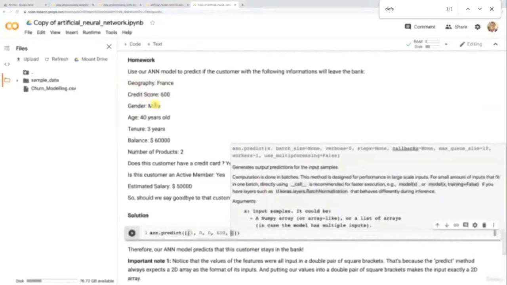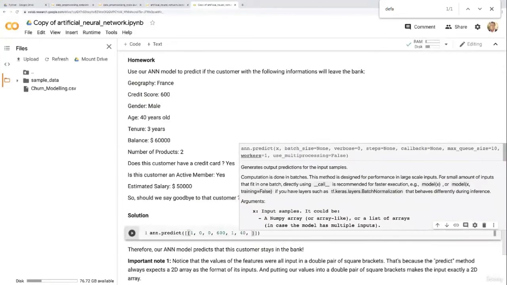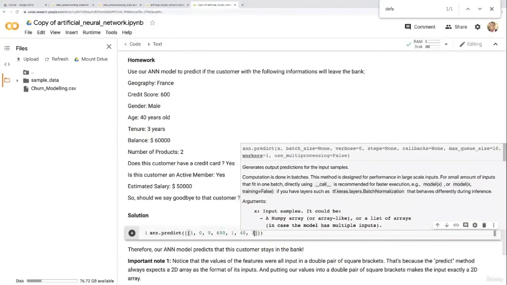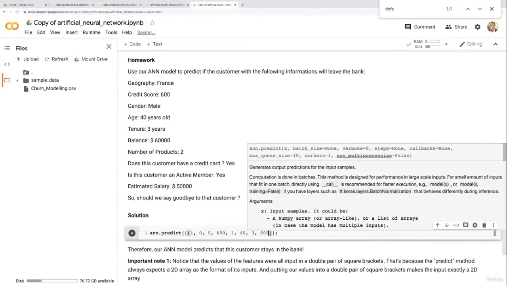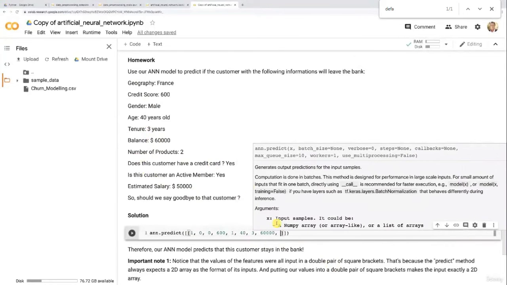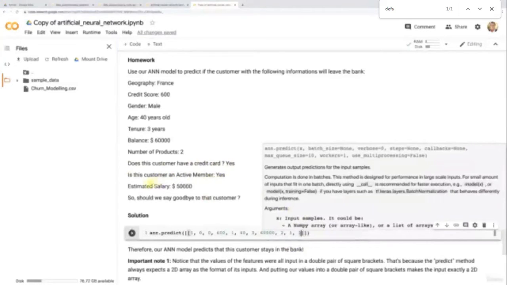That's exactly what we have to enter here as the first parameter. Let's enter 1, 0, 0. There you go. That enters the first parameter, geography. And then all the rest is easy. For the credit score, we will enter 600. Then let's see the gender, male. Remember, male was encoded as 1 and female was encoded as 0. So in order to enter the male gender, we need to enter 1. Then 40 years old, very simply we enter 40. Then tenure, 3 years, we enter 3 here. Then balance, $60,000, so we enter 60,000.